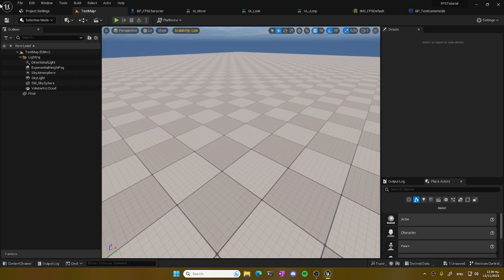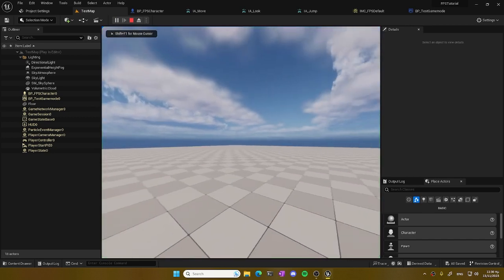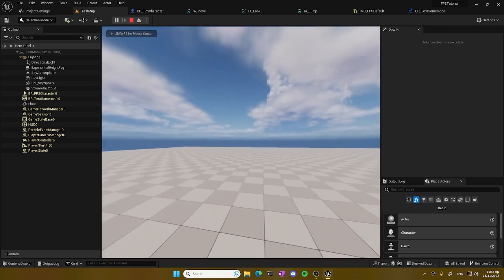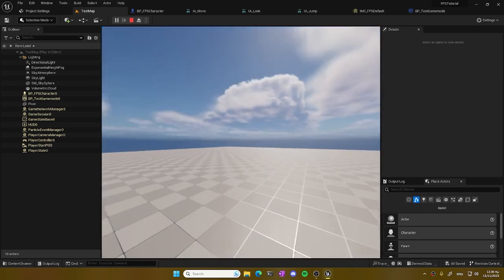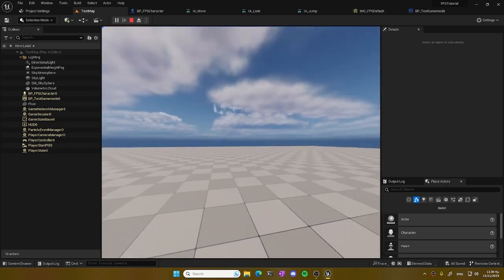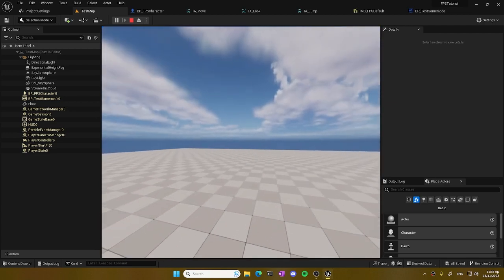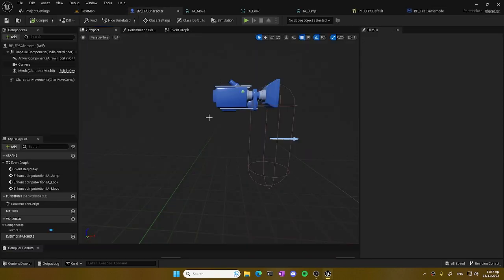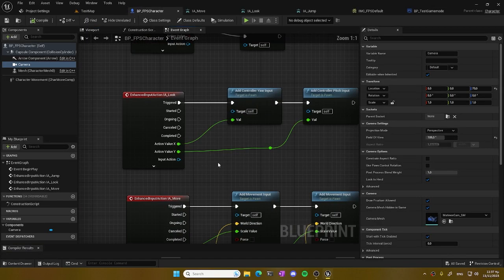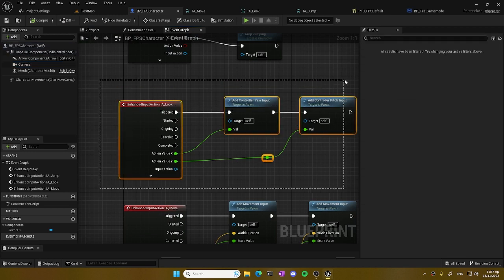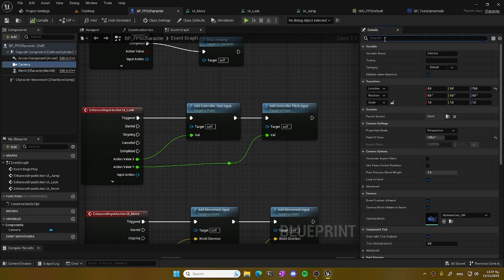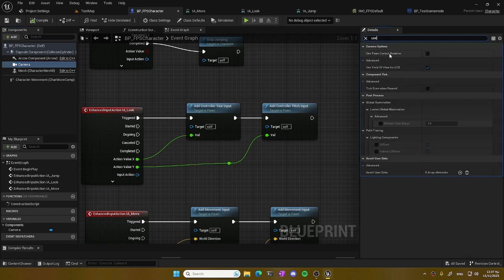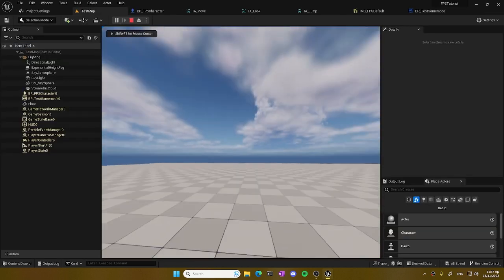I like to change both, and if we press play, you can see we are here with our character, and if we press jump, we jump. But right now you notice that I can't look up and down. It's because our camera doesn't know that we rotate with our controller. Here we rotate our controller and the camera doesn't know that. So we need to go to the camera and set this, use pawn control rotation. Compile and save, and if you go over here, now I can look up and down.